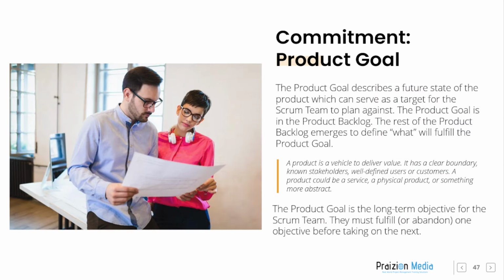Commitment: product goal. The product goal describes a future state of the product which can serve as a target for the Scrum team to plan against. The product goal is in the product backlog. The rest of the product backlog emerges to define what will fulfill the product goal. A product is a vehicle to deliver value. It has a clear boundary, known stakeholders, well-defined users, or customers. A product could be a service, a physical product, or something more abstract. The product goal is the long-term objective for the Scrum team. They must fulfill, or abandon, one objective before taking on the next.